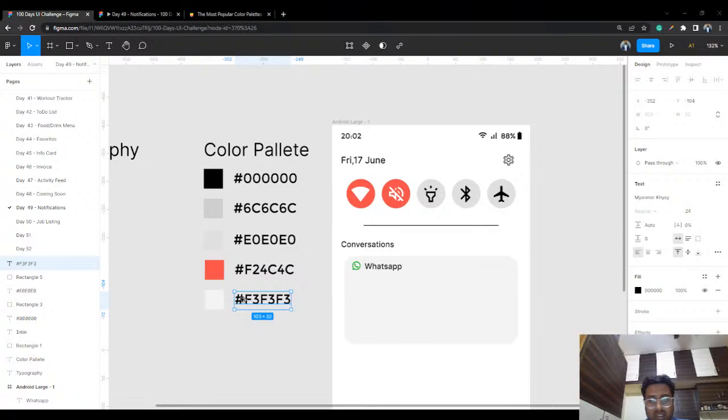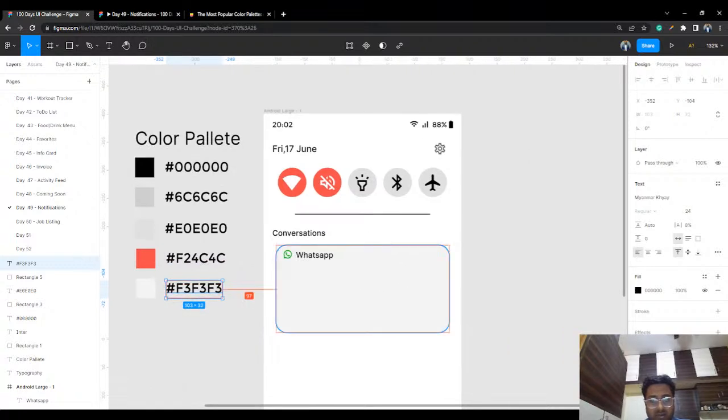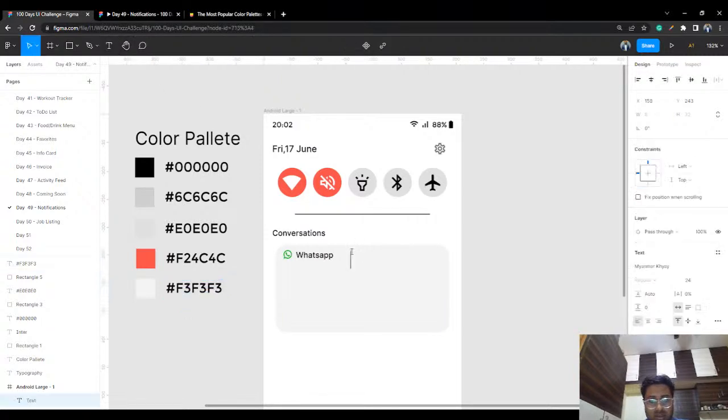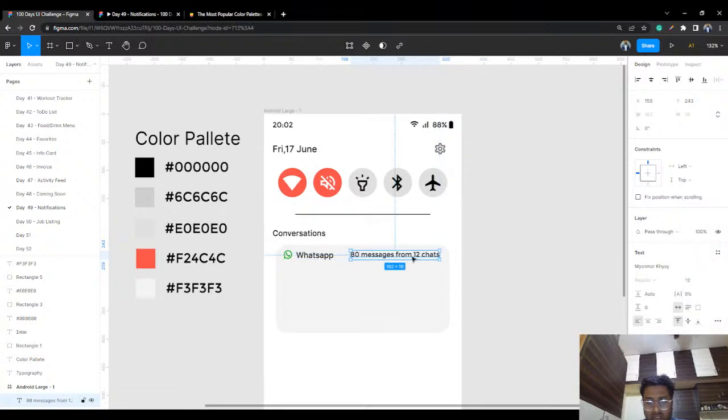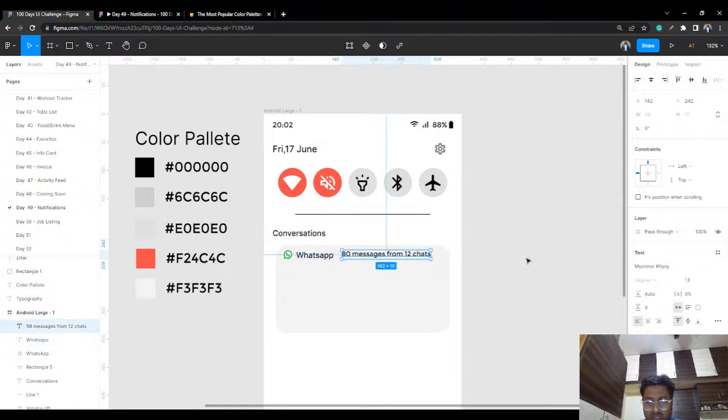Right. Next, we will have 96 messages or 80 messages from 12 chats. So I'll make this 12 again. I think this also is 12. Okay, this is 14.